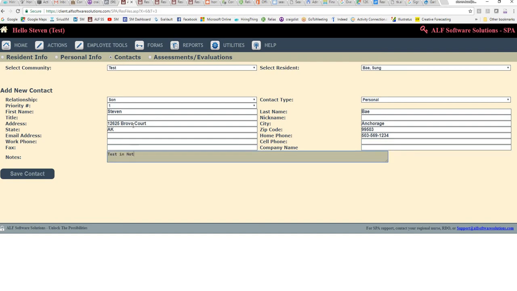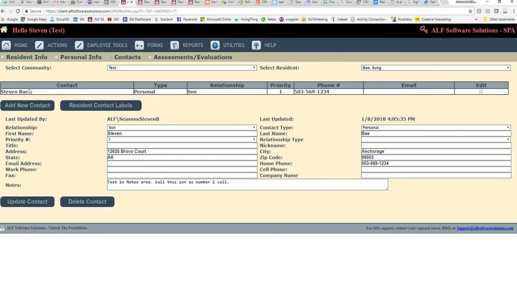Test and notes area here. Maybe call this son as number 1 caller. Call some type of note, family request, save the contact. So now you have one contact on there.